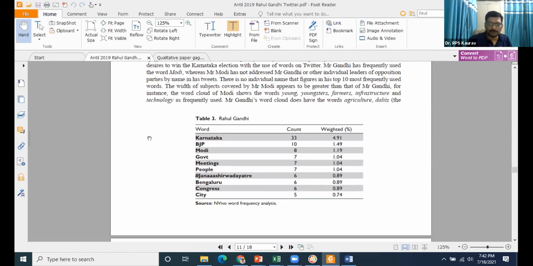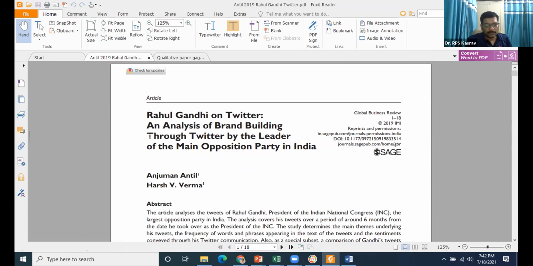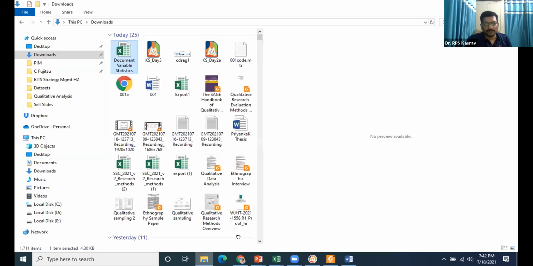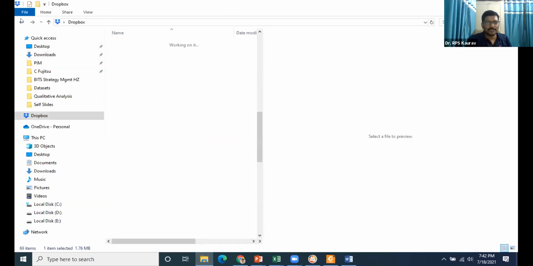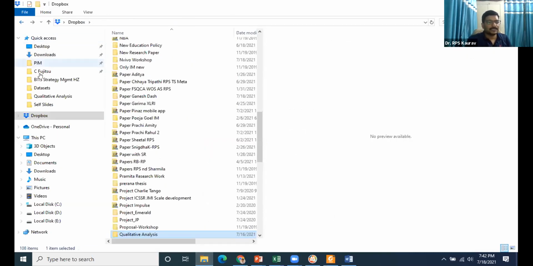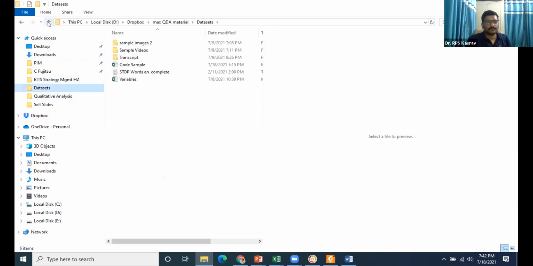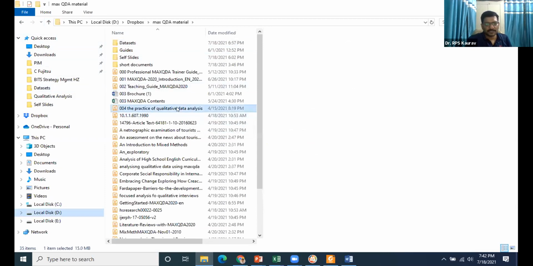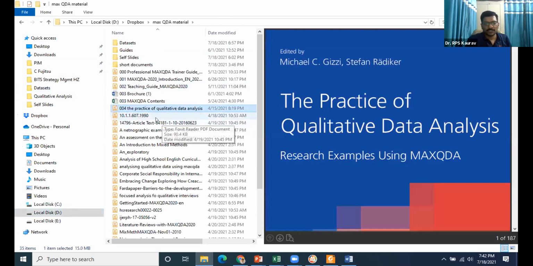or in this paper of Anjuman Antil and Harsh V Verma ji. Correct? You can see those very easily. Whatever we have done just now, these outputs are available. These outputs are supported by where is the data set? Yes. There are several other papers, not this one.